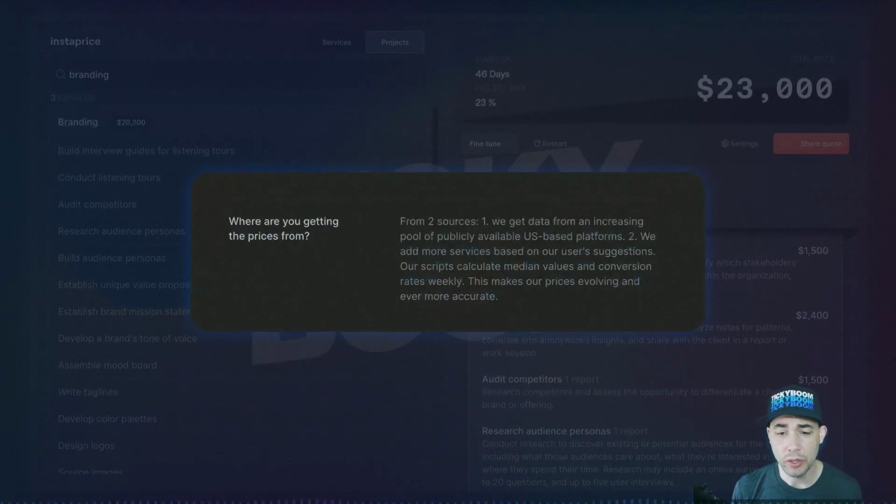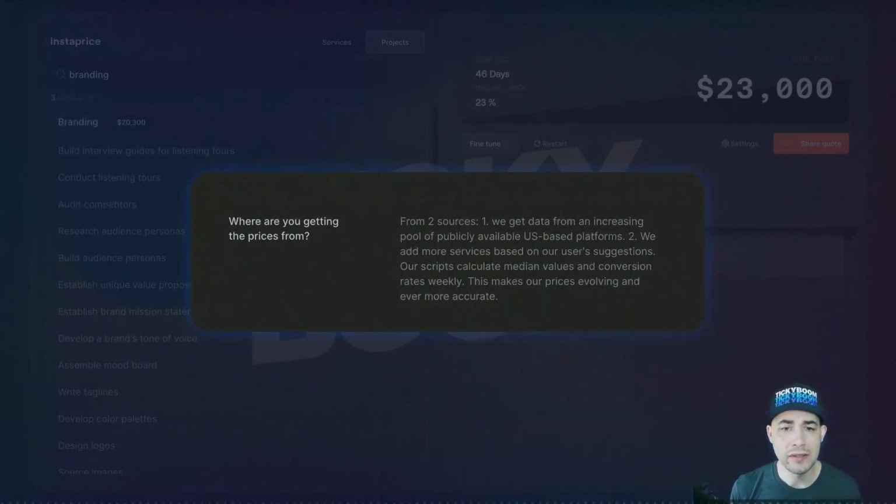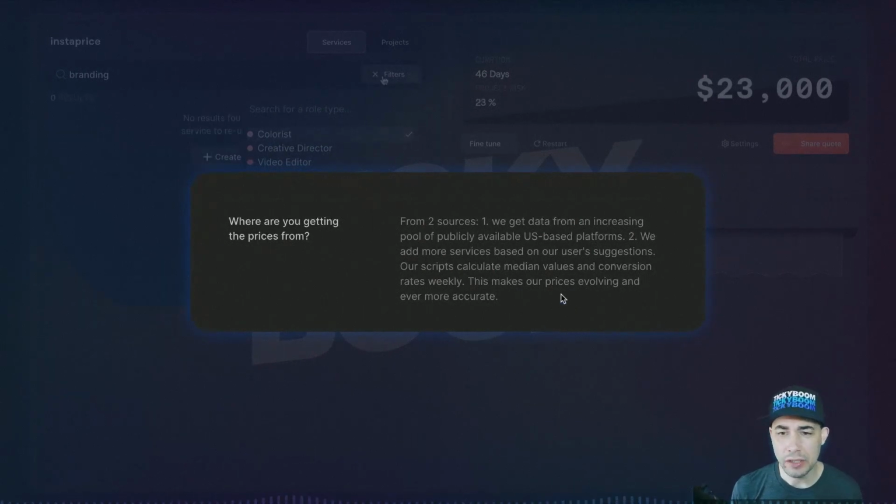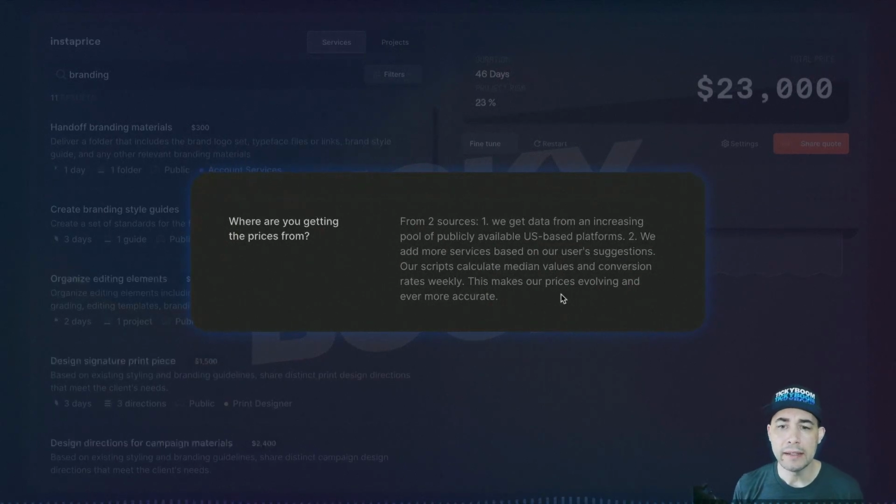Another really important aspect to think about is where are they getting prices from? Is Instaprice just pulling these prices out of the air? Well, according to their FAQs, they're getting data from publicly available platforms. I don't know exactly what that means, but I think that's great if they're being truthful. And they're adding more services based on user suggestions.